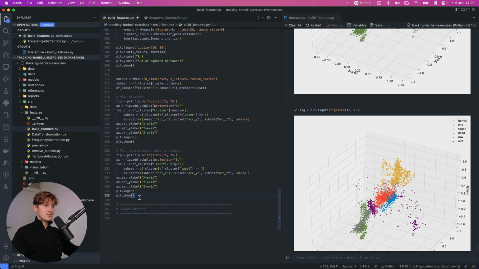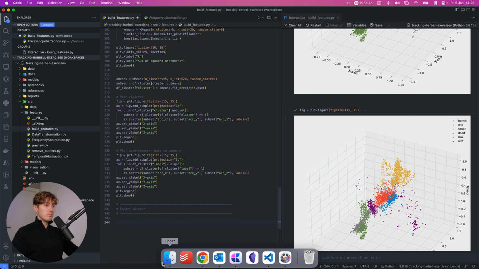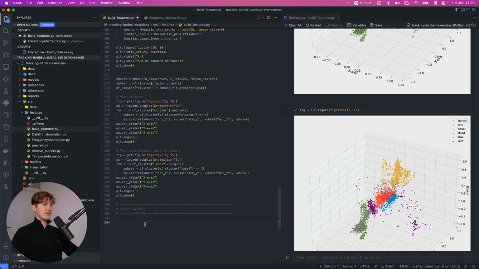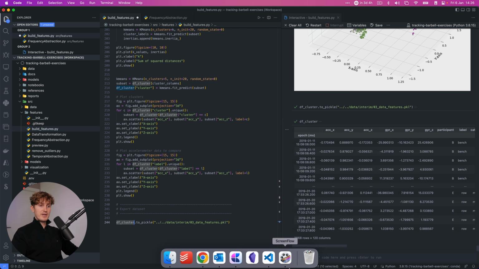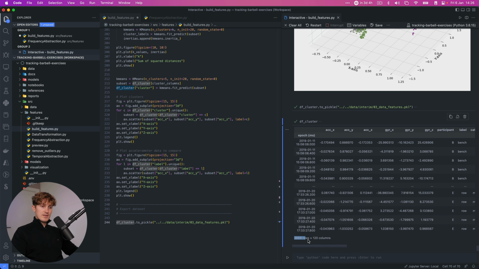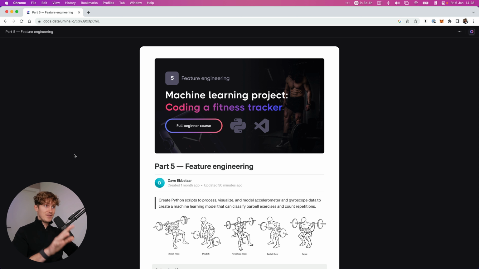And that brings us to the final step of this episode, and that is, as always, exporting the data. So we will take our cluster data frame and we are going to pickle this, so by calling to_pickle, and then we'll store this in the intermediate files again, so data interim, and then we're going to store this as 03_data_features.pickle. Let's run that, have a look at the final data set. So you should have a cluster column over here, 120 columns in total, this amount of rows, and then we can export it. And that brings us to the end of this episode.